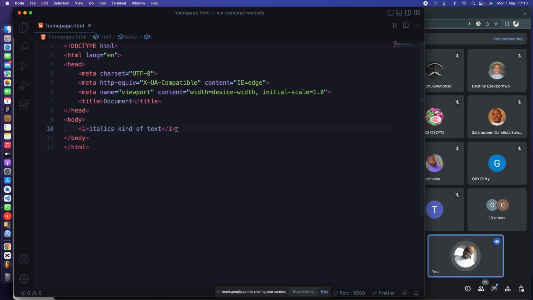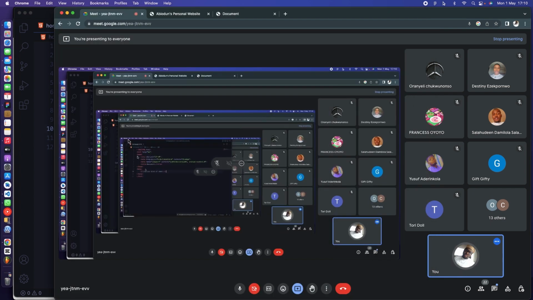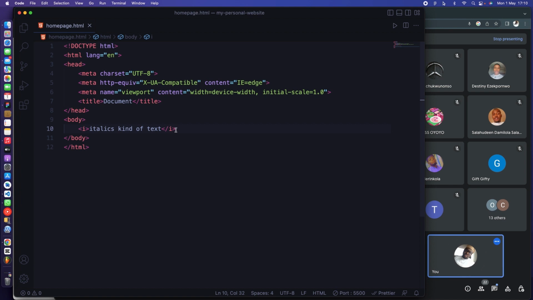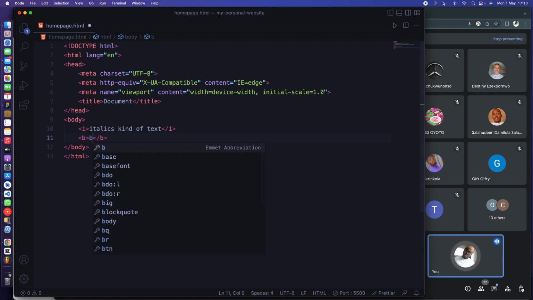So anything we are going to write next is going to act differently from this. It's not going to have the same effect. You understand? That is why we have this closing tag. So if I have another thing here and I say bold it, this bold text is supposed to be bold.